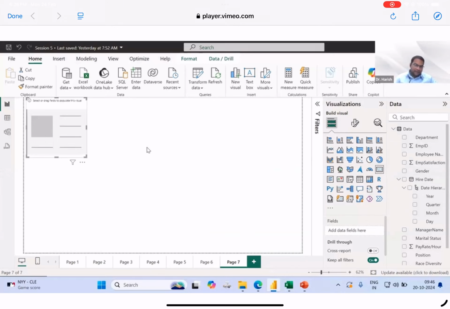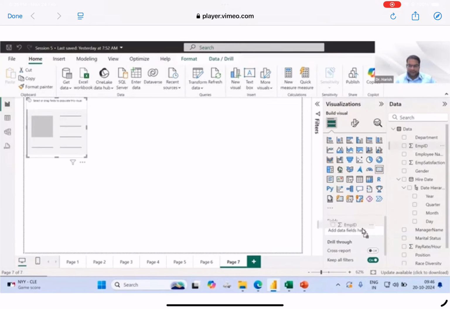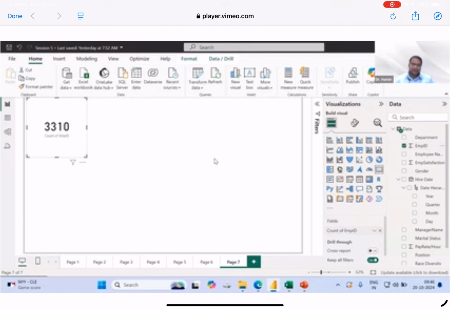So my first analysis here is how many people have been recruited as of now. Can I count employee ID? After creating a card, what is the card? It is equivalent to summarizing the values of a particular field, right? 3,310 employees have been recruited as of now.